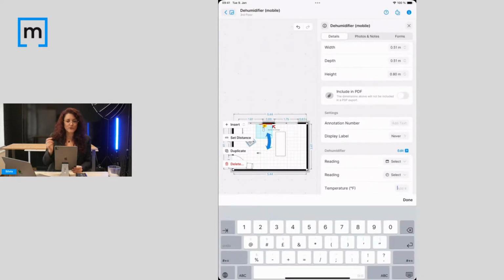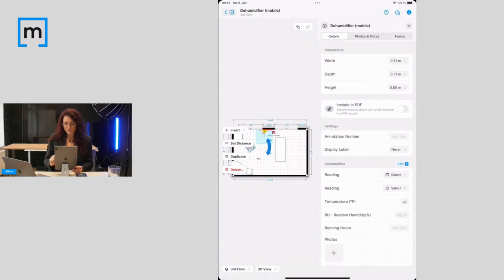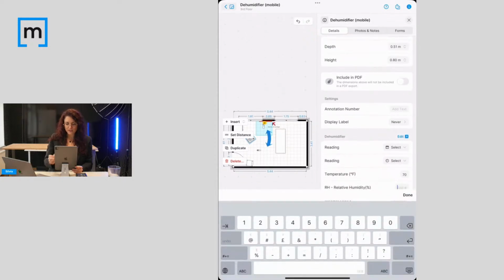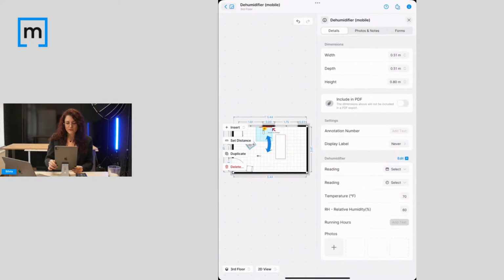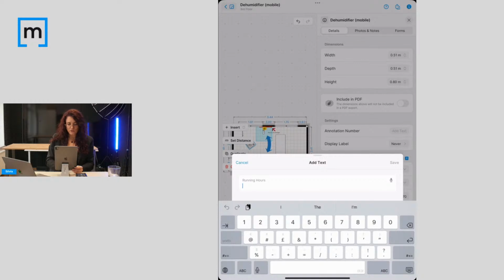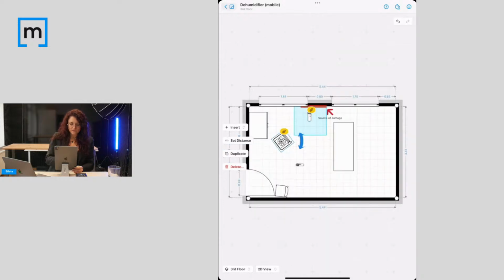For example, here we could say temperature 70 degrees Fahrenheit. Then we have the relative humidity, let's say 60%. Done. And the running hours, let's say a bit more than 1 day. So we could say, okay, 30 hours. And we could say, okay, reading right now. Okay, perfect. So you see that we have everything attached.